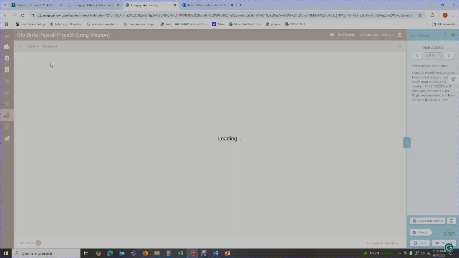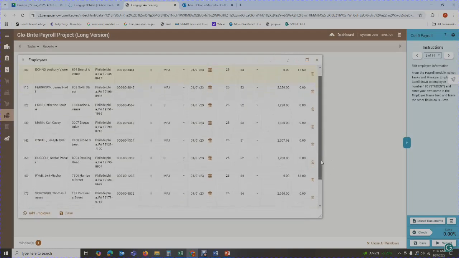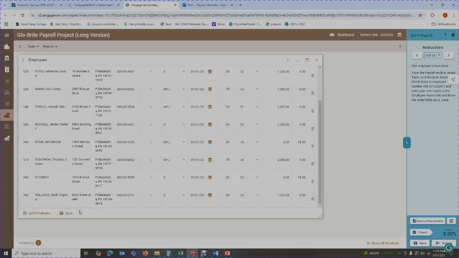Okay. Now we're going to scroll to the bottom. Okay. Where it says employee number 180, student, we're going to enter our own name in the employee name field and leave the other fields as is and then save.